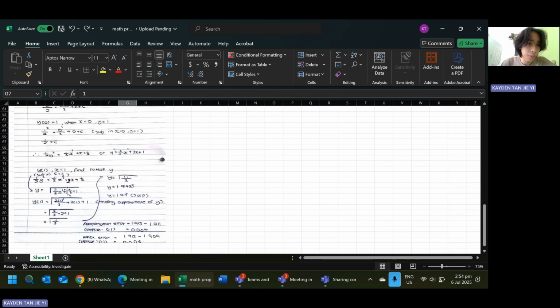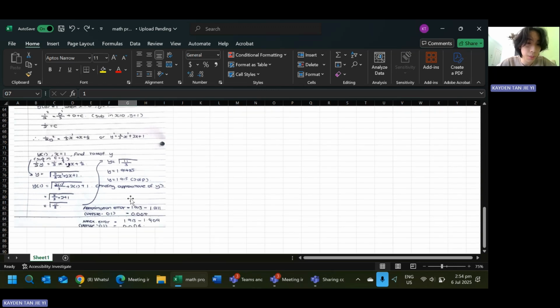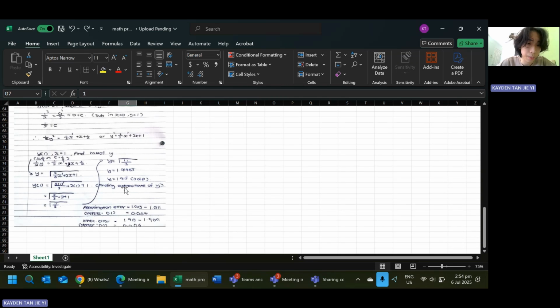Next, to find the value of y when x = 1, we can sub c = 1/2 into this equation, and x = 1. After you do that, you will get y = √(11/3), which is equal to 1.915 in 3 dp. This is the approximate value of y.